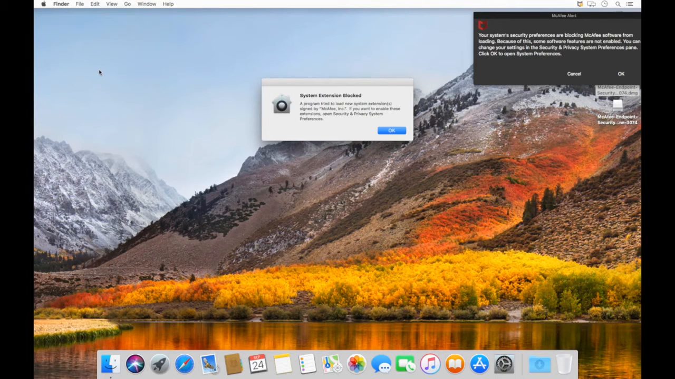As you can see, without any user intervention, the product attempted to load one of its kernel extensions. And since this was the first time that it was attempting to load, the operating system's secure kernel extension loading feature kicked in and it blocked the kernel extension by McAfee. So here's the message that the operating system will display to the user, asking him to enable these extensions from the security and privacy system preferences pane.